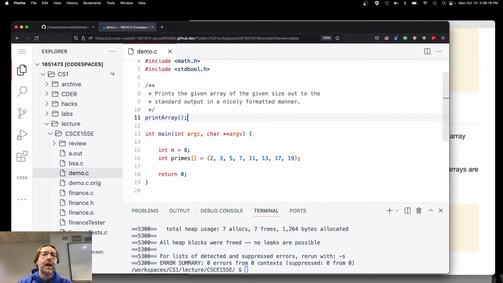Now, how do I take an array as input? Would it look something like this? That's one number, and it's passed by value. How do I pass in an array?